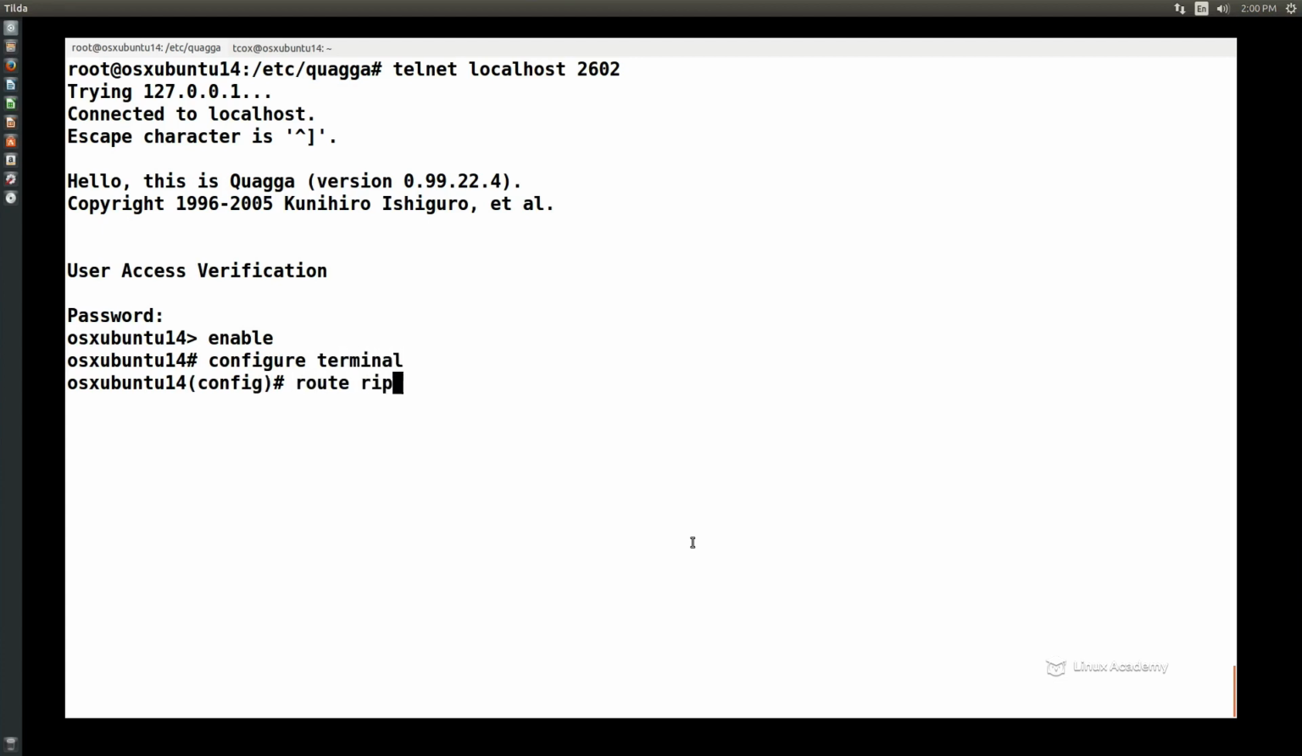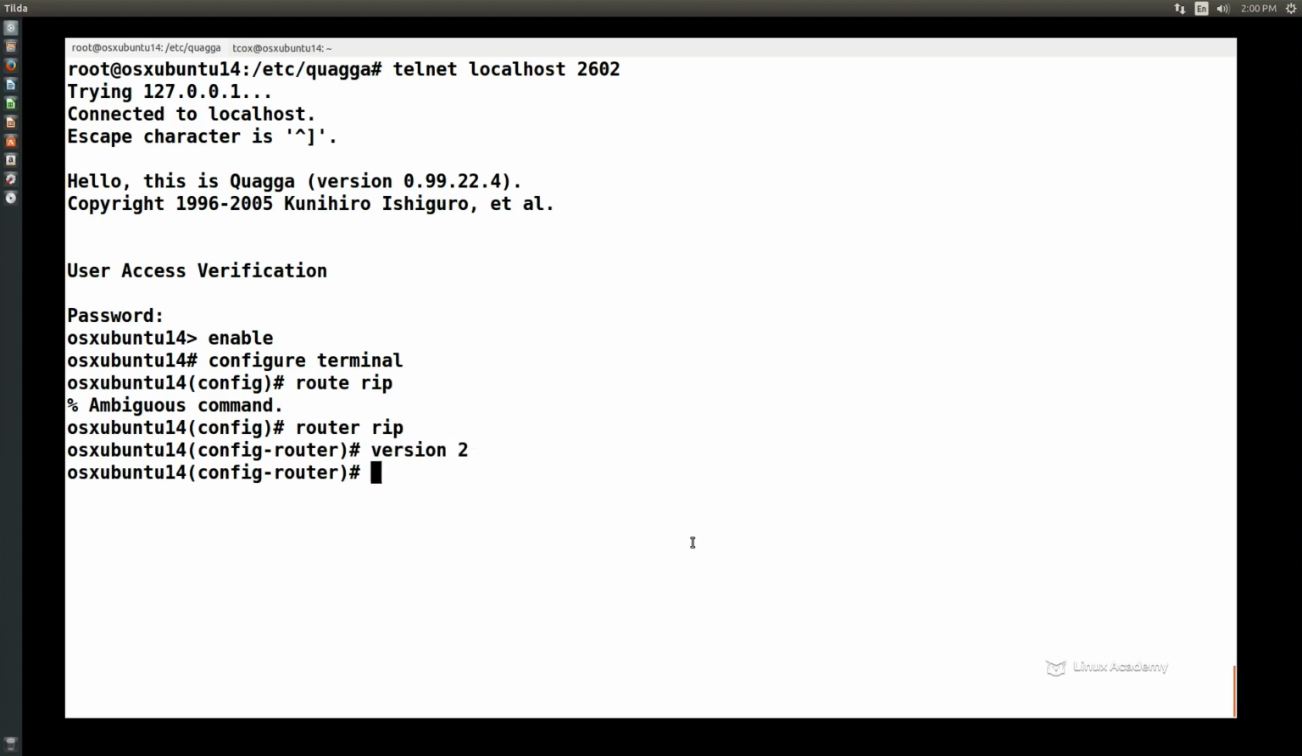We're going to do router RIP. We need to tell it version 2. We want to use version 2 of the RIP protocol. Then we say network 192.168.1.0/24. And then if we had a secondary network, we would say network 172 dot whatever /24, and then that way we would finish configuring the router.